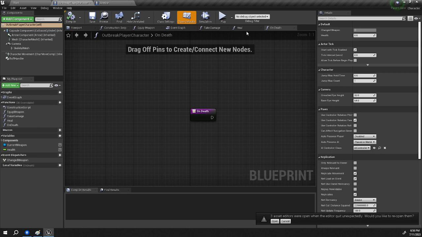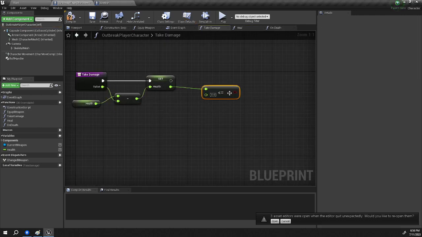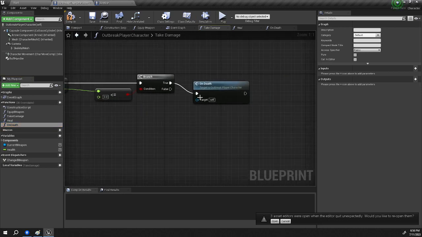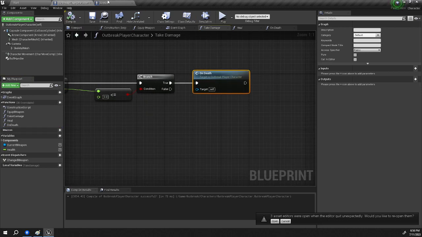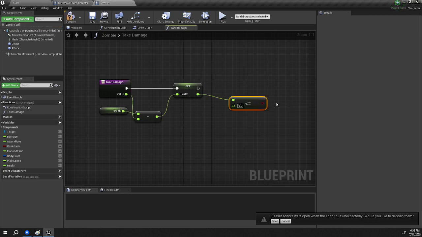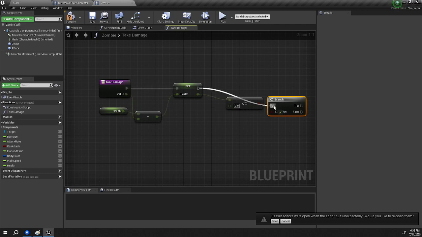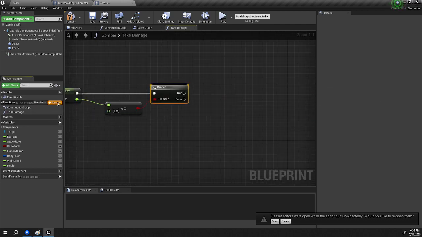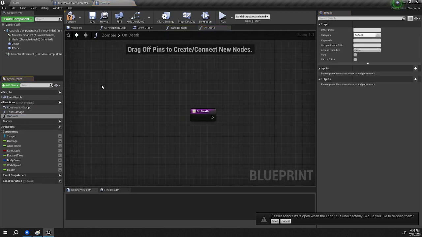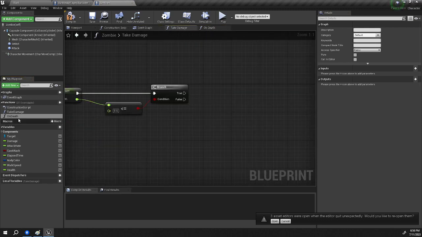Yeah. So again, see take damage. If health is less than or equal to 0, I will call on death. And then same thing rin sa zombie. If less than or equal to 0, I will call. I have to create a function on death. And then call it here.